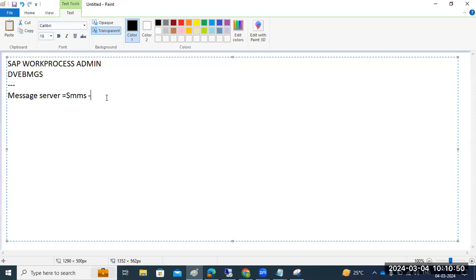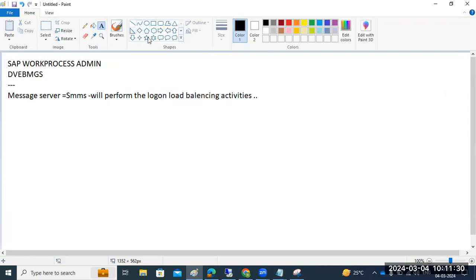MS means message server, which will perform the logon load balancing activity. So if you have more than one application server, and we connect via the ASCS instance, then the message server will perform the logon load balancing activity, which means the load distribution activities will be performed by the message server.